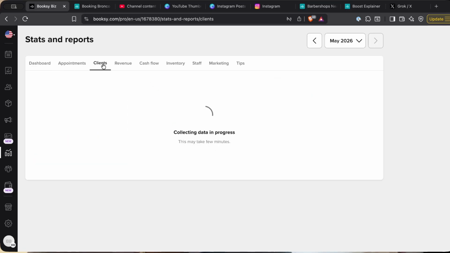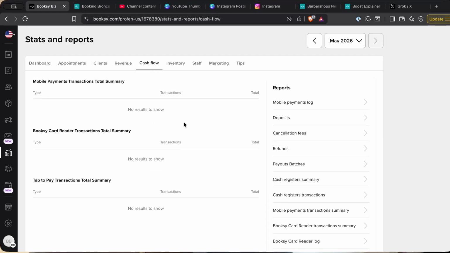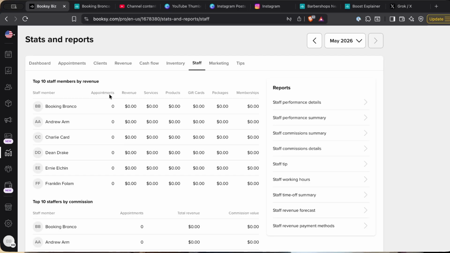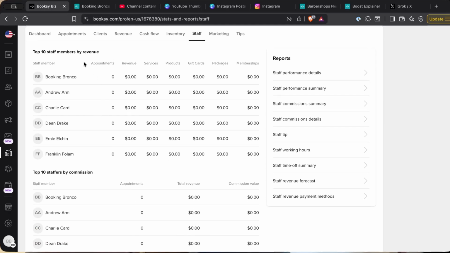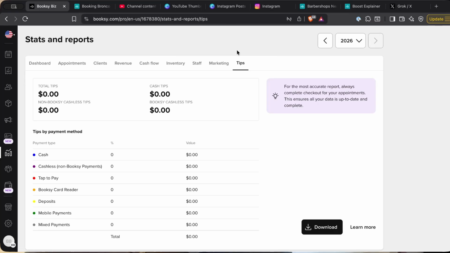So the appointments, clients, and revenue, I know those all do come with graphs, which is pretty cool. Cash flow, I didn't know this was in here, but it is really surprisingly robust. I mean, you could really dig in here. You can see the cash flow depending on the different payment methods: mobile payments, the card reader, and tap to pay. Inventory, that's a pretty advanced feature, which I have not even explored myself much, but you could go find some reports here. You can even have it broken down by staff, by both revenue and commission. Pretty cool there. Broken down by marketing, so profits from Boost, and then tips as well.